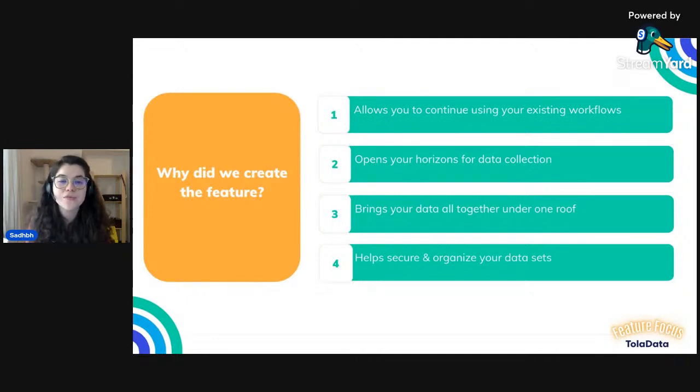We wanted to make it easy for you to continue using your existing workflows and your existing data collection tools. Then on the other side of the coin, we also provide the opportunity for you to import and download from different types of data collection tools. So in effect, we also want to allow you to open your data collection horizons and try out different data collection tools, because different ones offer different features, different capabilities, and different efficiencies. So we wanted to provide you with that opportunity as well to use different ones and to change over time as you need it.